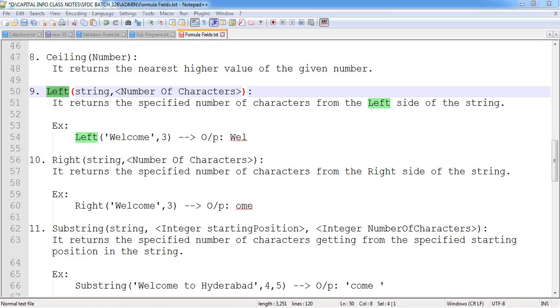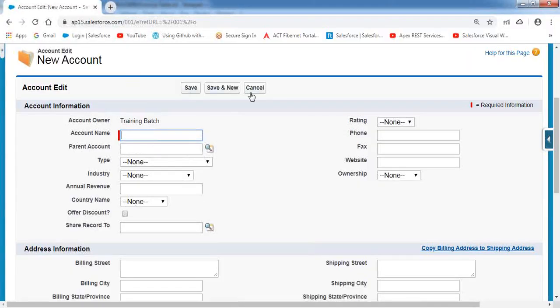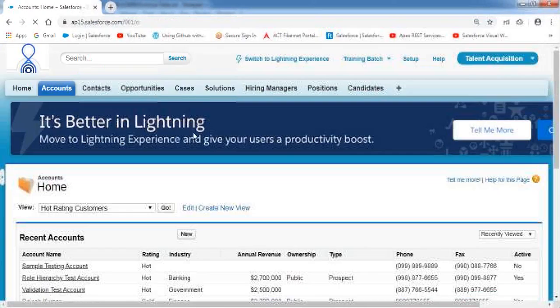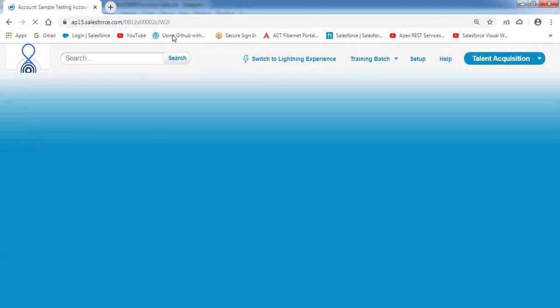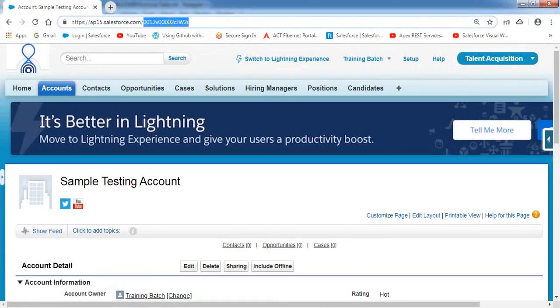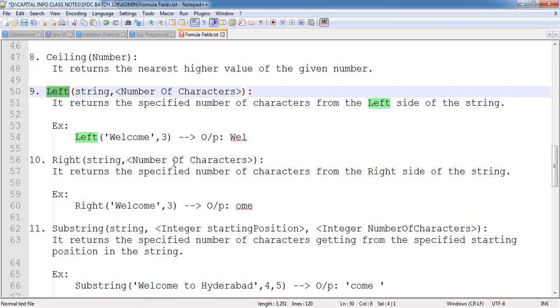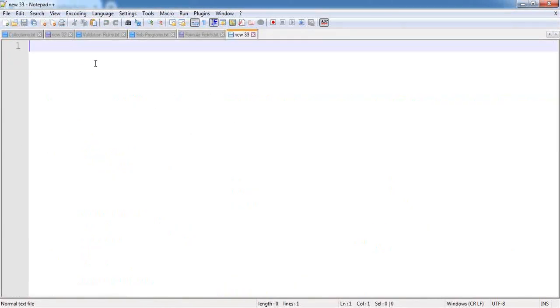For example, assume that I have a record, and I have this record ID. Now tell me, what record is this? I don't know the record details, I just know the record ID, that's it. Which object record is it? Account? Nobody's responding.